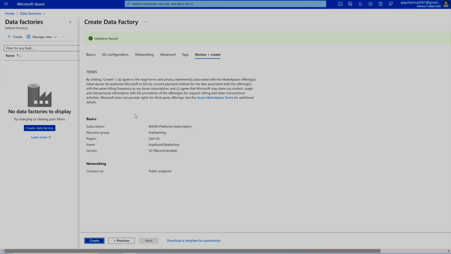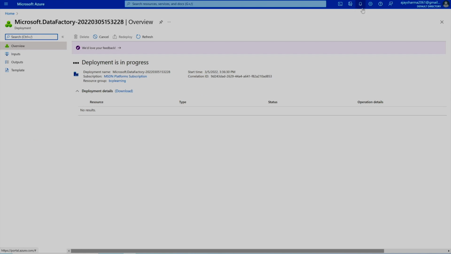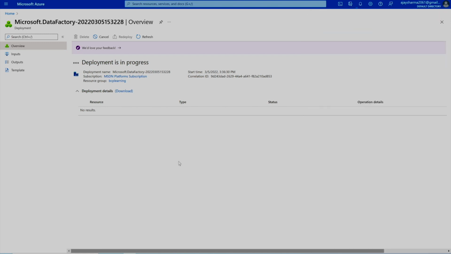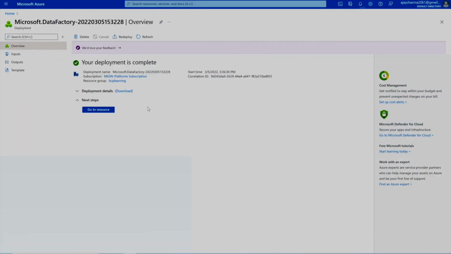That means now if I click on this create button, it's going to create my Azure Data Factory instance. So let me click over here. On the top ribbon under the notifications, you can see that deployment is in progress. It will take a certain time, and here also you can find out that deployment is in progress. Once it's done, we are going to come back over here again. Here you can see that your deployment is complete, and now you can go over there.